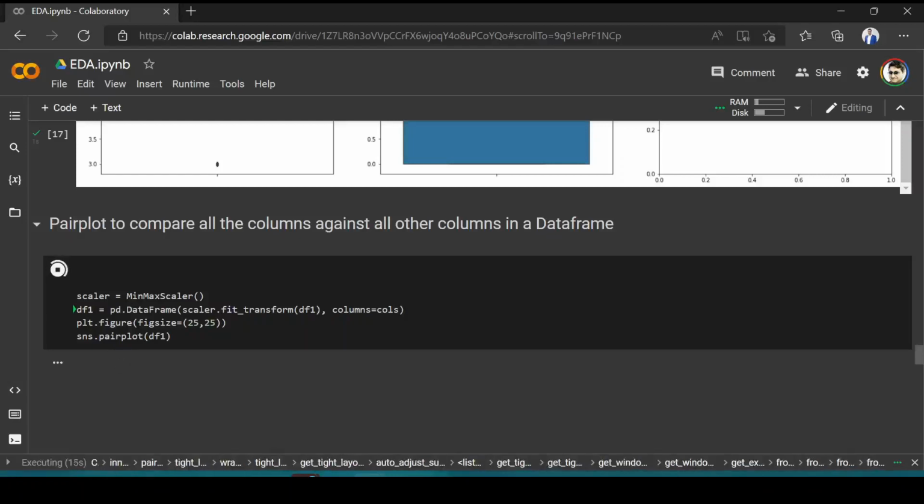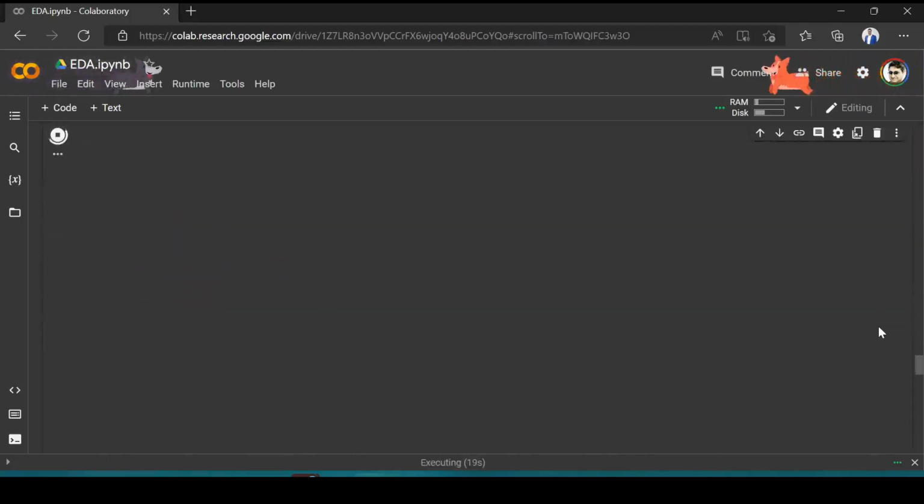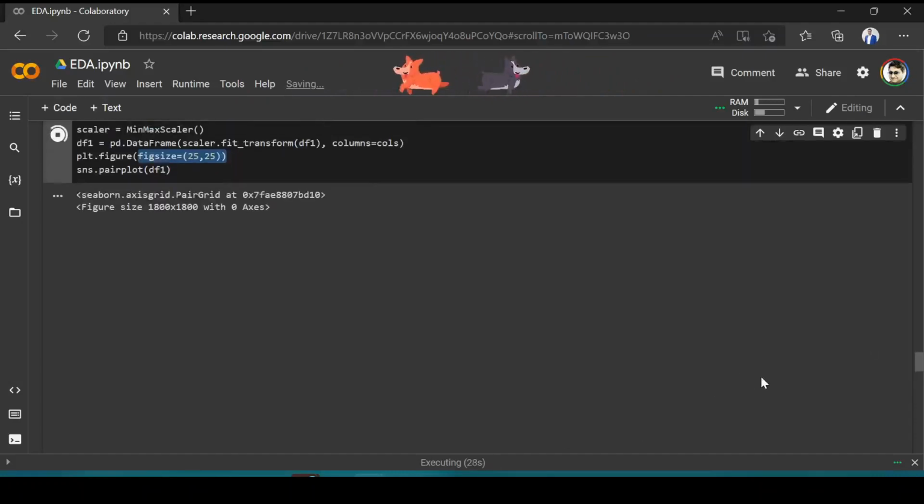So that it's going to be a very big plot. That's why I'm going to use a bigger figure here, 25 by 25. And you can see that the entire plot is getting generated. It's taking some time, around 26 seconds, but it's going to plot a nice plot, which pictorially you can see how the comparison is happening between two columns.